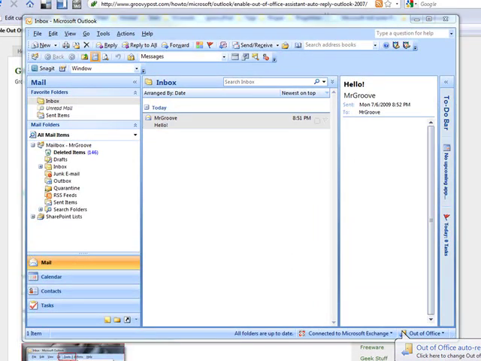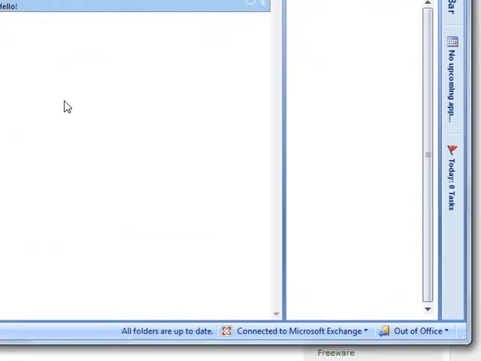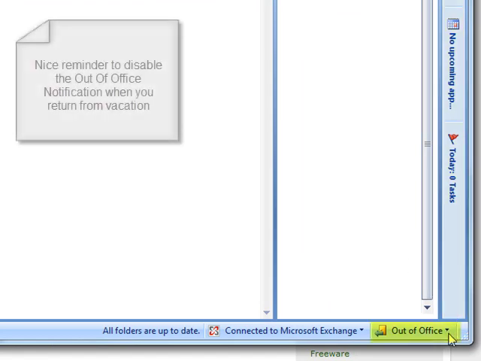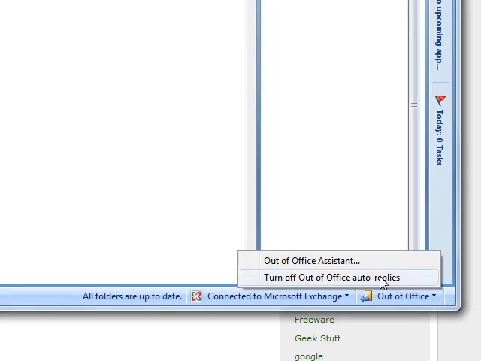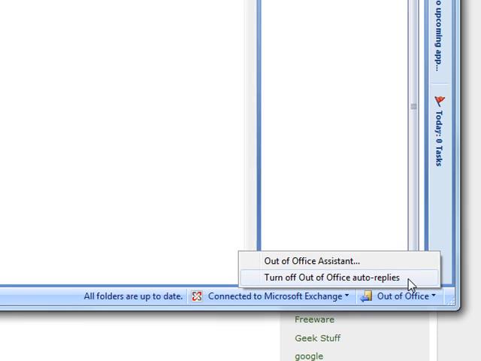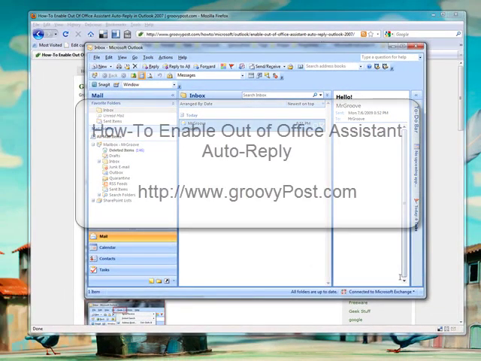Now when you get back to the office, it's very easy to actually disable the out-of-office auto-reply feature. What you do is you come down here to the reminder where it shows that you're currently out of the office, and that will stay there. And you click the down arrow, and you just simply click turn off the out-of-office auto-replies. And that's it. That's the how-to video.